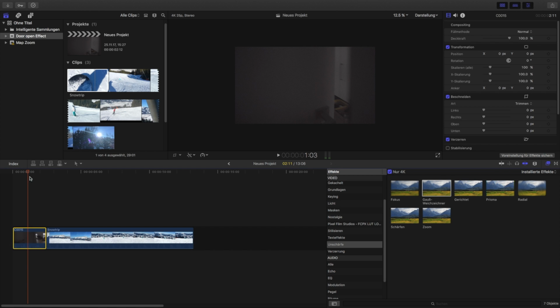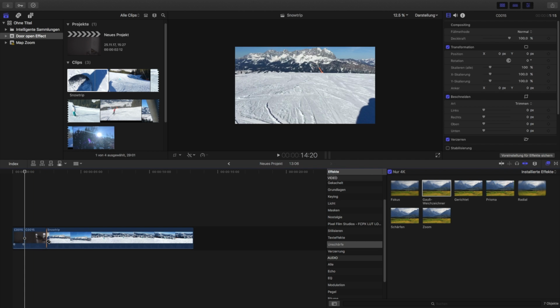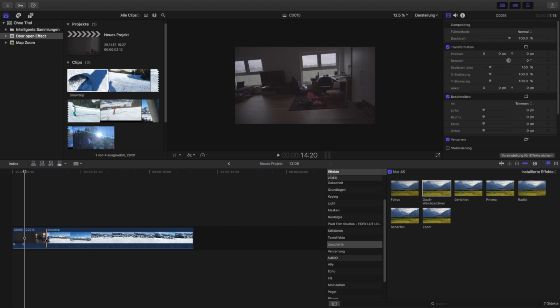The first thing you have to do is to cut the first clip. The first cut you have to set at the frame where the door opens, and the last frame of the clip has to be the frame where the door is completely open.